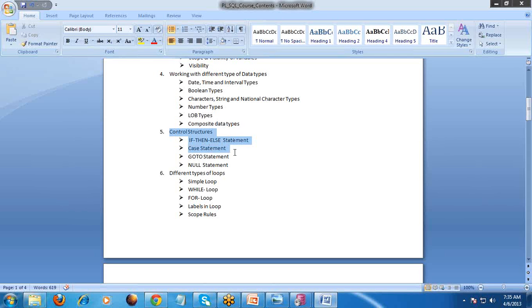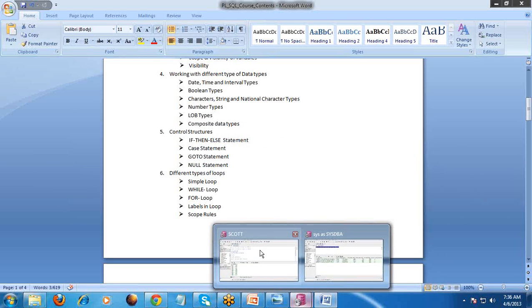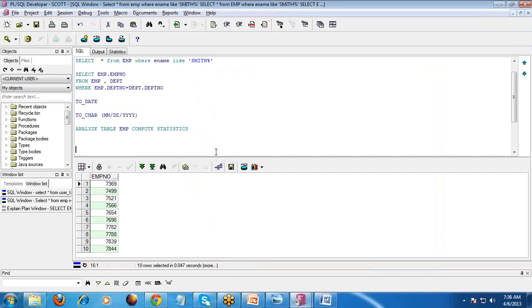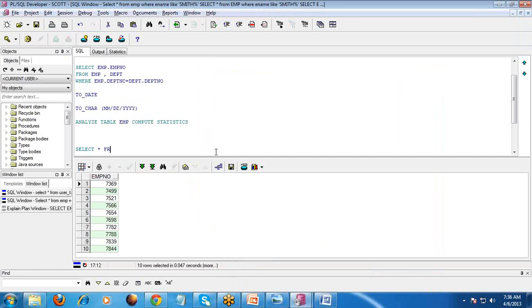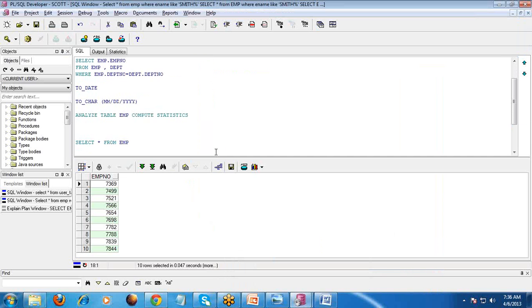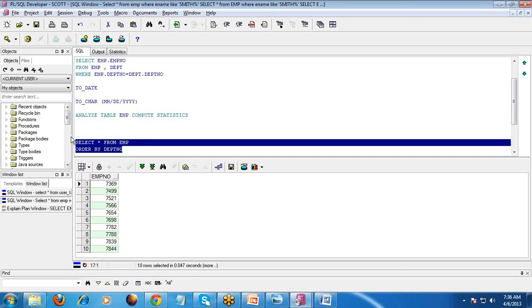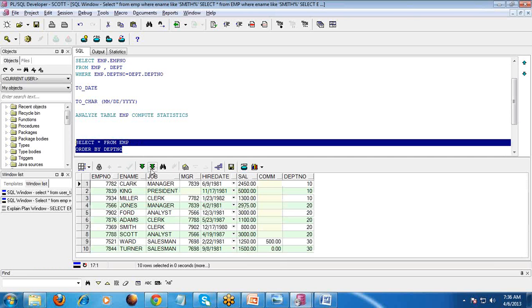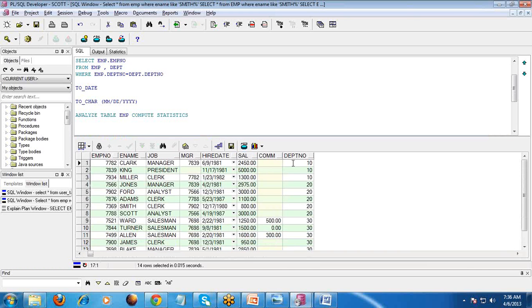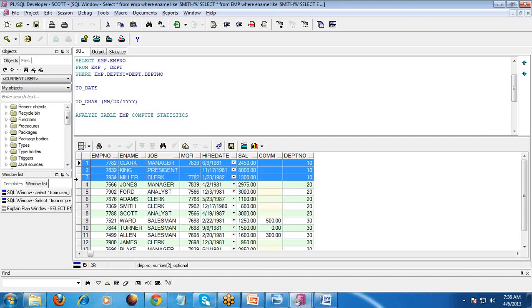At 5 we'll see the control structure. That is most important because nowadays people are using the case statement. Suppose the requirement is like this: select star from EMP order by department number. The moment I say order by department number, Oracle will display the information in ascending order. You can see all the 10 department numbers appear there.